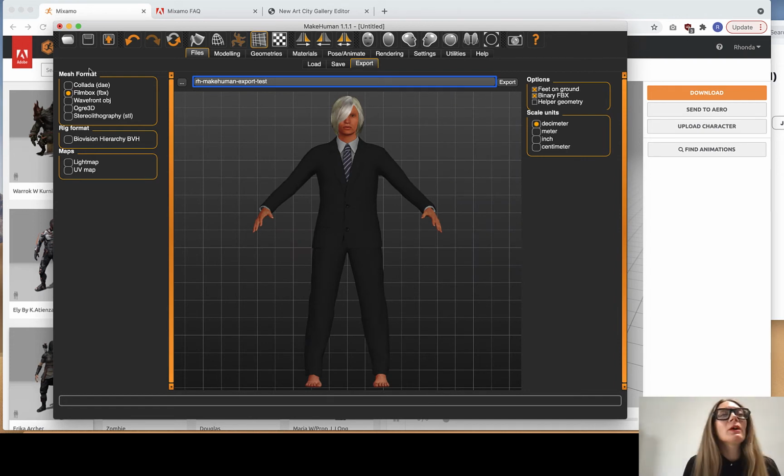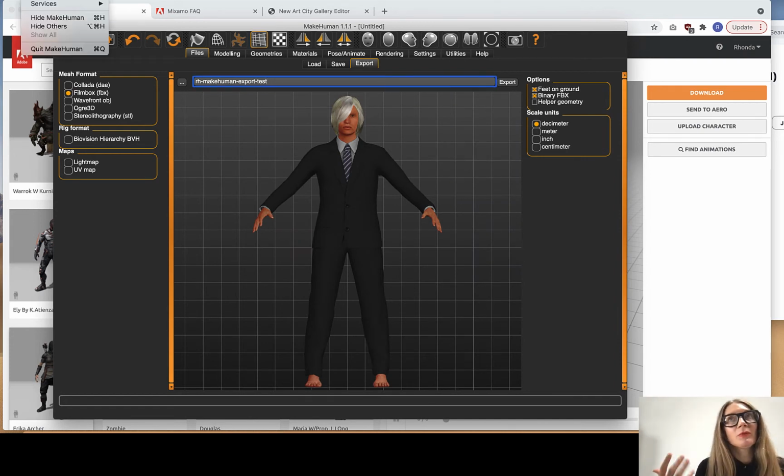So when you open up Make Human, if you download on an Apple, you'll need to right-click and then say open and bypass some of the security. But it's just the right-click or control-click, and you can do that.